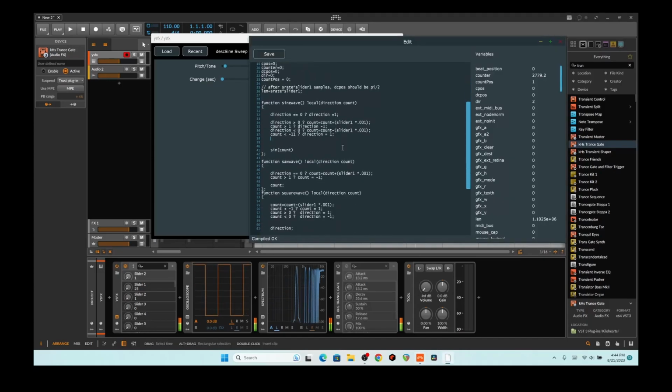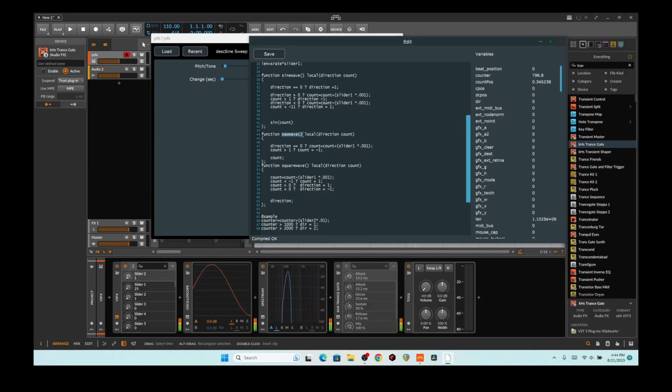Going back down here, I have also a saw wave, and that saw wave definition is that the count goes up from 0 to 1, and then it resets itself and goes all the way down to -1 and goes all the way up to +1, one at a time. So that's the saw wave there.